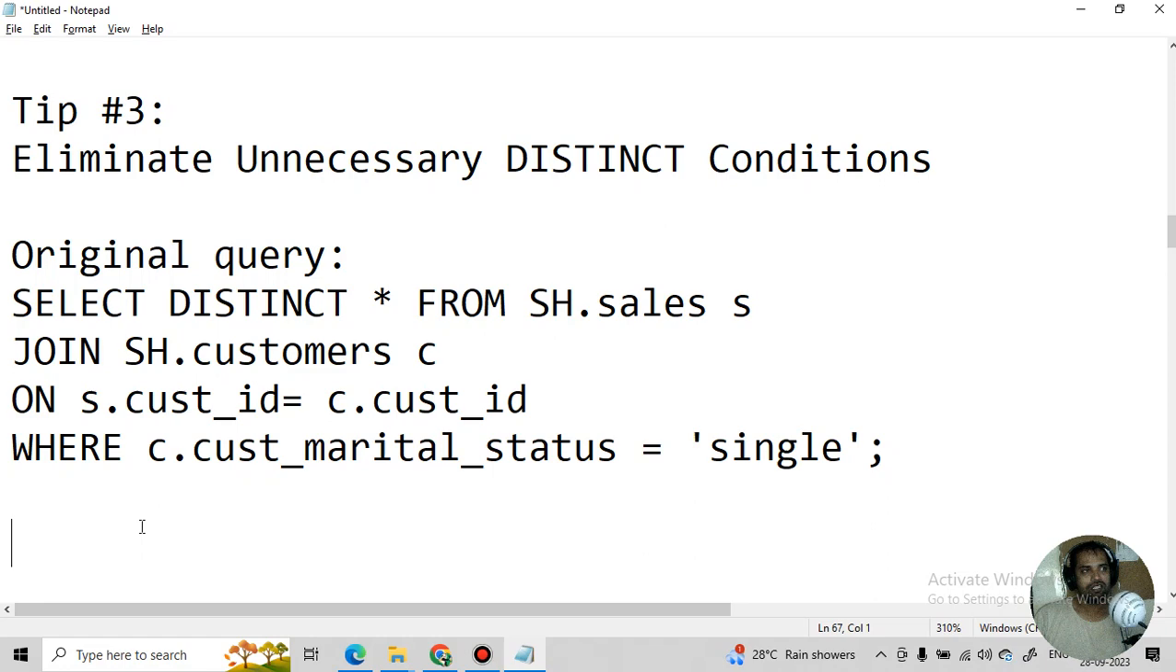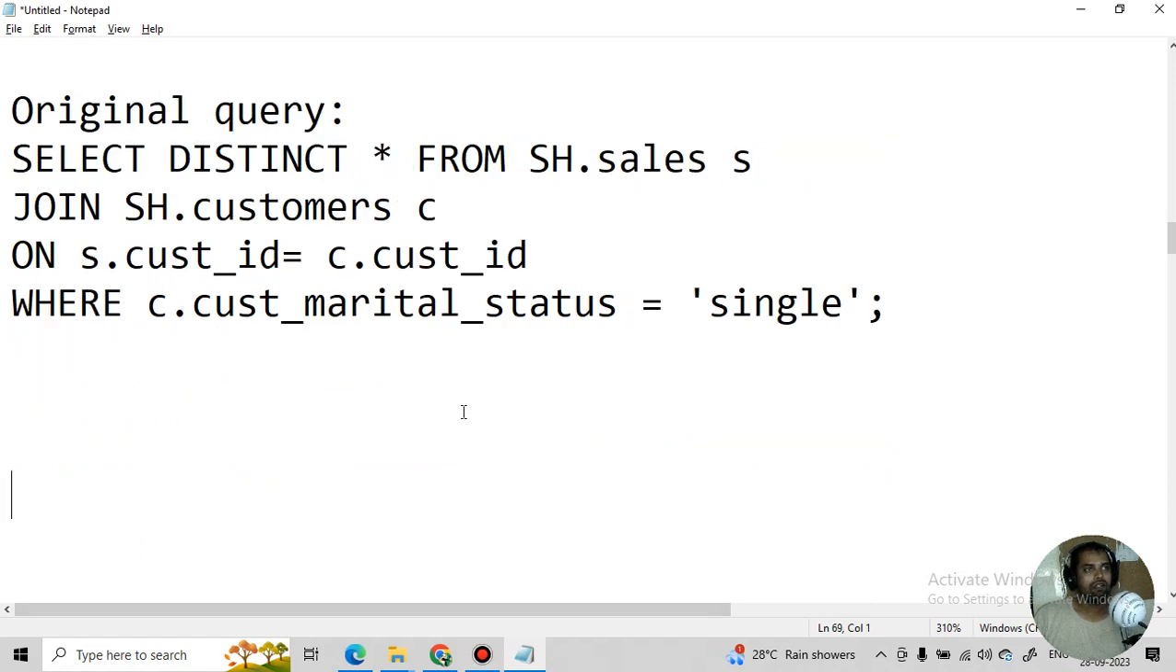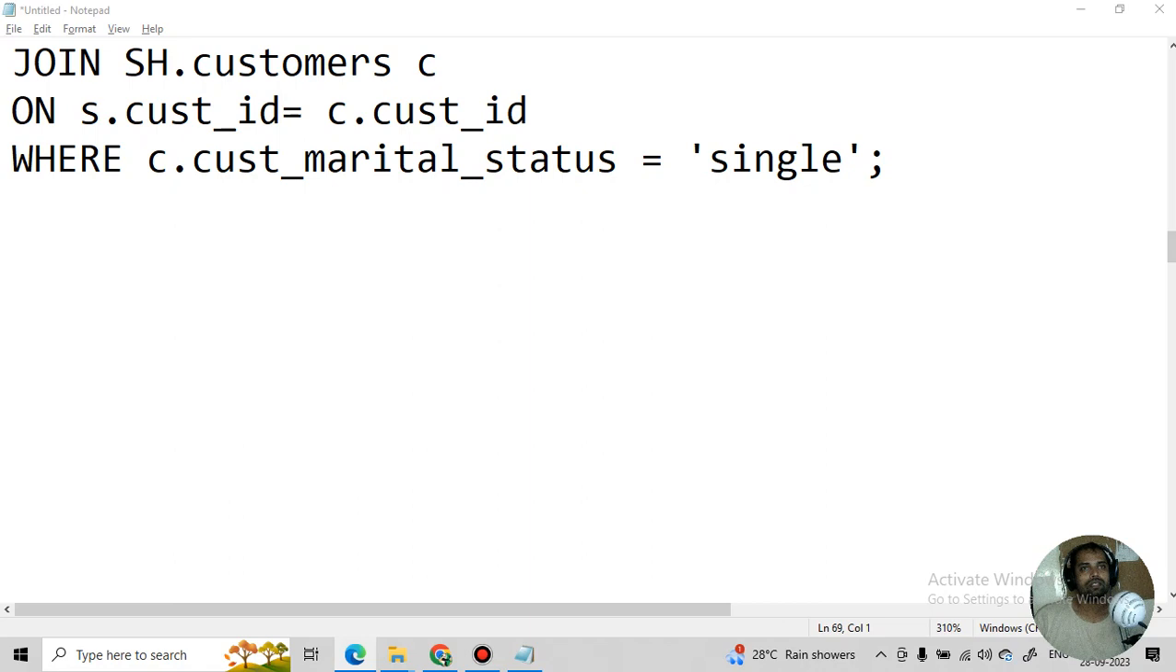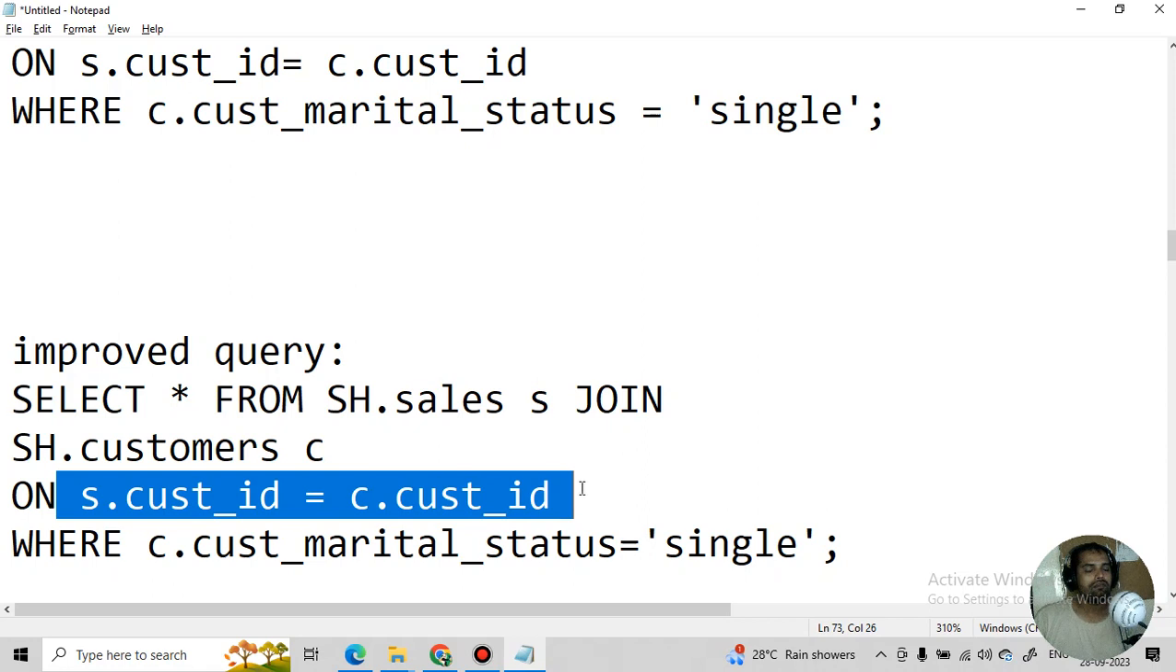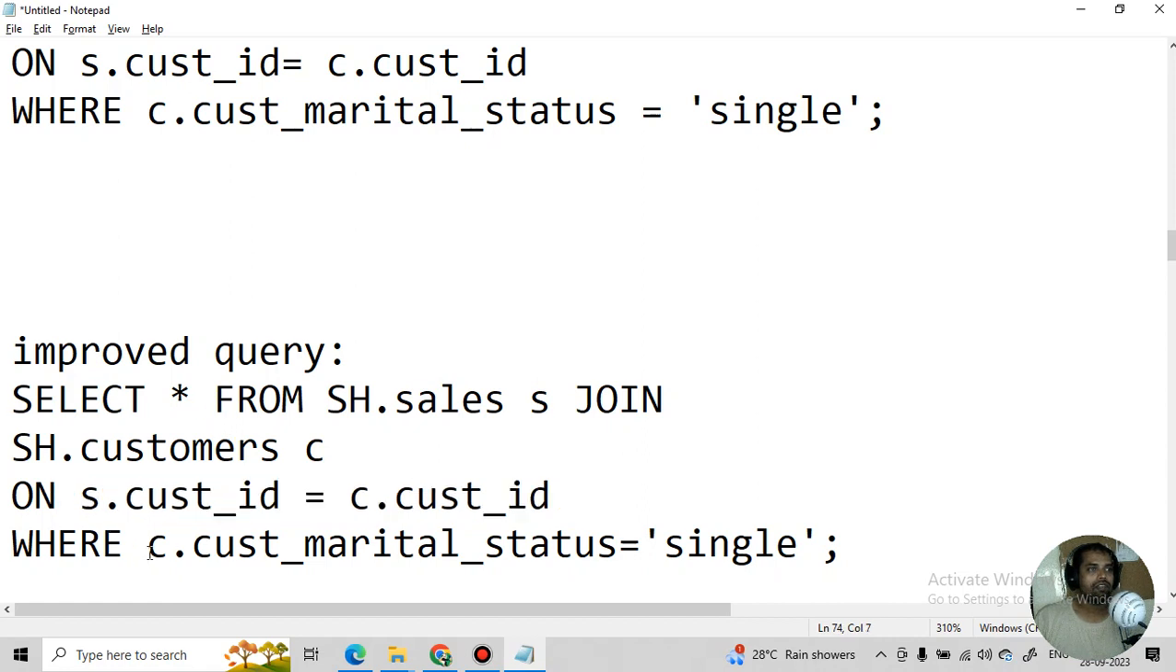And the improved version of the same query will be something like this. Let me show that to you over here. All right, so if you see here what is happening, we are only selecting star from the sales and joining on the customer over here, and then we are putting where customer ID is equal to c dot customer ID. This is the joining condition, and after the joining condition, we are simply putting the where condition where customer marital status is single.